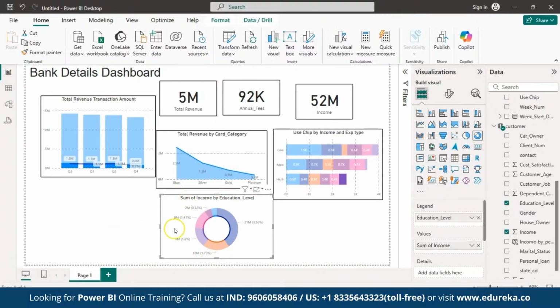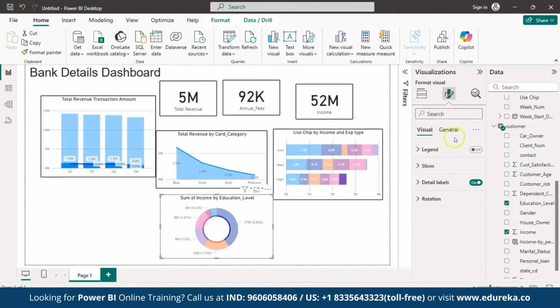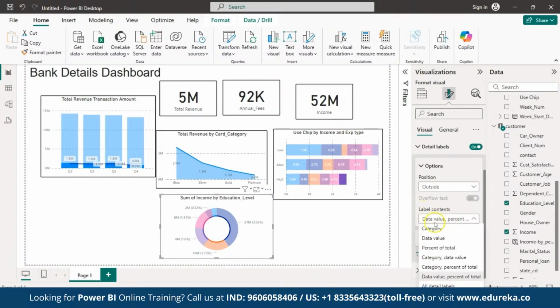Now if you want to present these numbers in just the percentage, then simply click on this, go to Visuals, and under the Detail Labels, under the Label Contents, you can select the percent of total. So here you can only present the percentage.